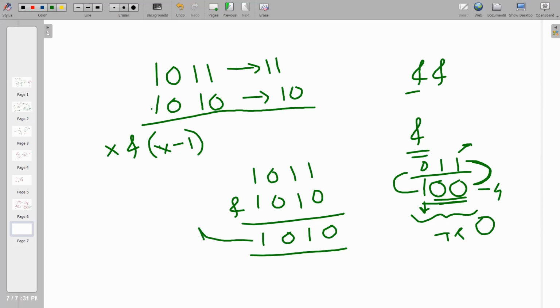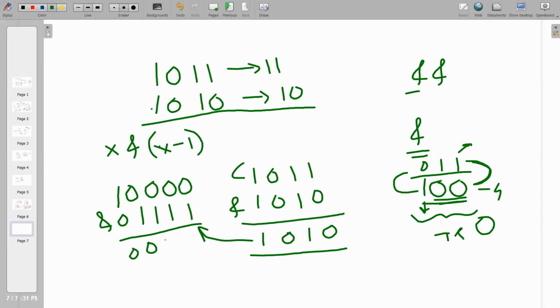Since this result is not 0, it confirms that 11 is not a power of 2. 16 is a power of 2. If we had taken 16, we would have got a 1 followed by 4 zeros, and the previous number would be 15. If you take the AND operation, everything cancels out, 0000, and the result is 0. So the easiest way to check whether something is a power of 2 is to take AND with the previous number. If you get 0, it was a power of 2, and if it does not give you 0, it was not a power of 2.